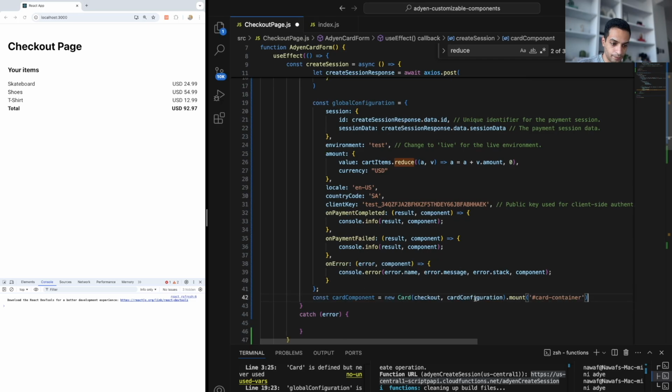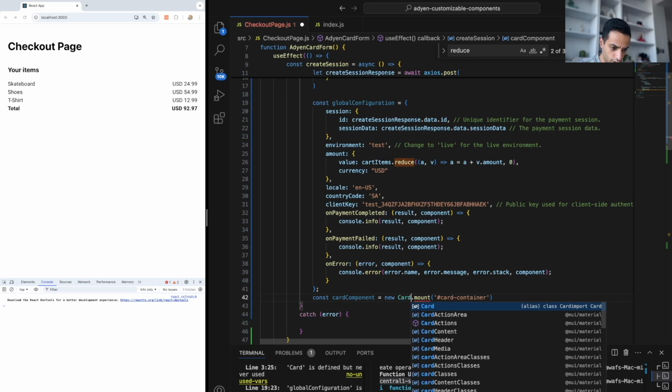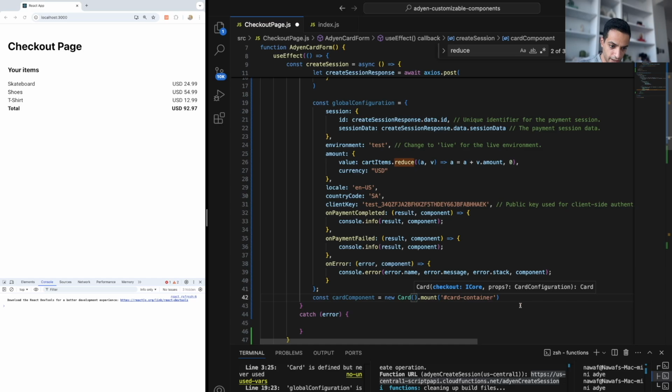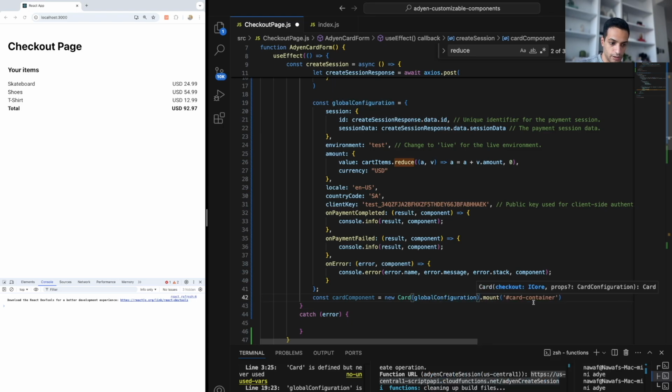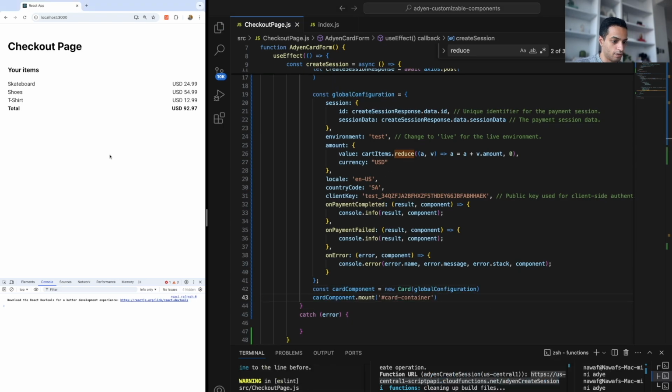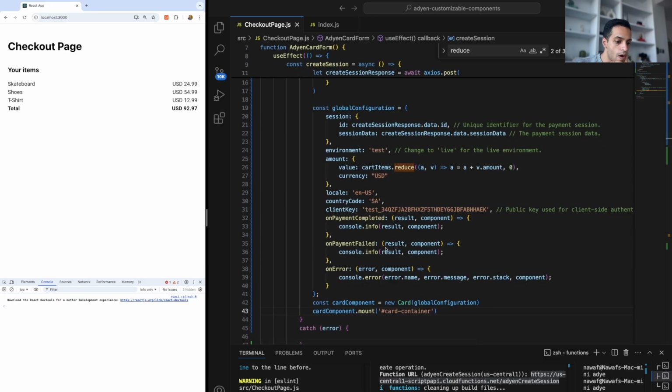I don't have card configuration. Let's see if this is optional. So just do new card. And yeah, as you can see here, card configuration is an optional parameter. So I'm just going to put my global configuration object. Refresh, let's see. Is this thing working? Something's wrong here, and I don't know what it is.